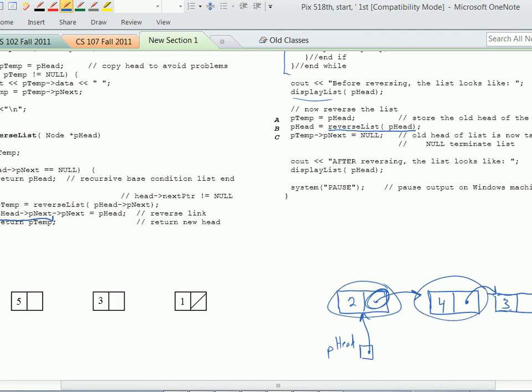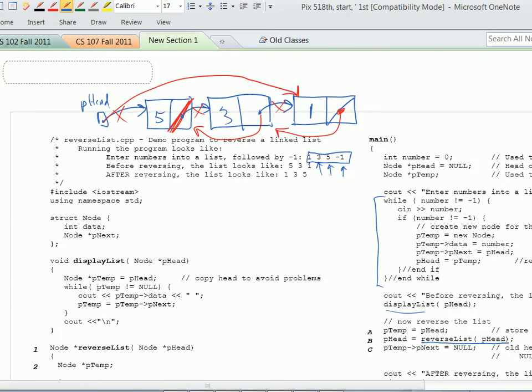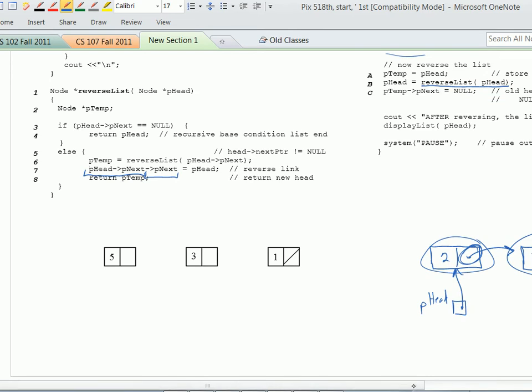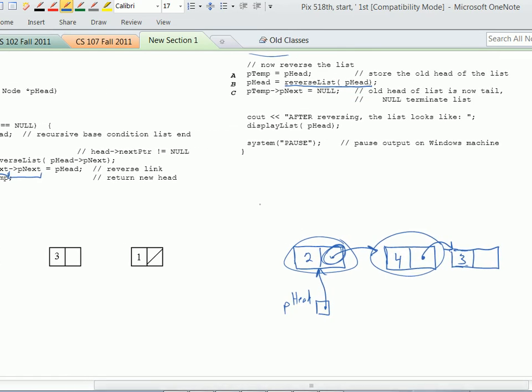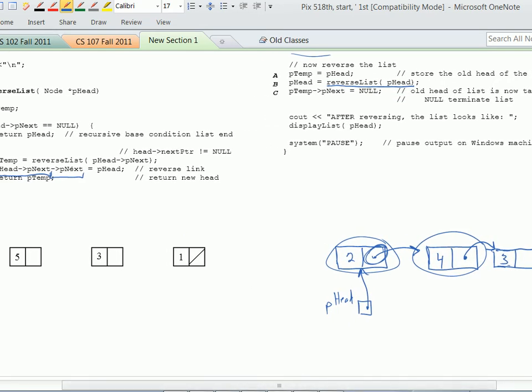Okay? And then we take the arrow p next portion of that. So we are dereferencing, so we have this address, which is this node. So we dereference that address, which takes us into the box, and we have the p next portion. So here is the p next portion right there, and that's what's going to be changed.